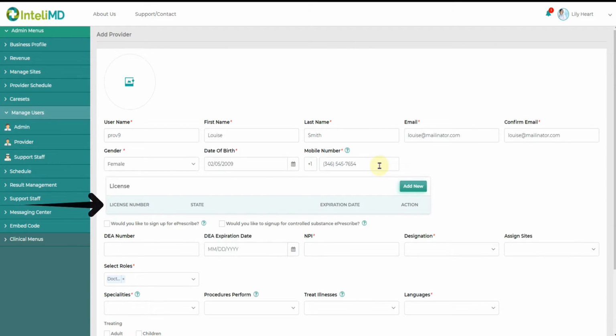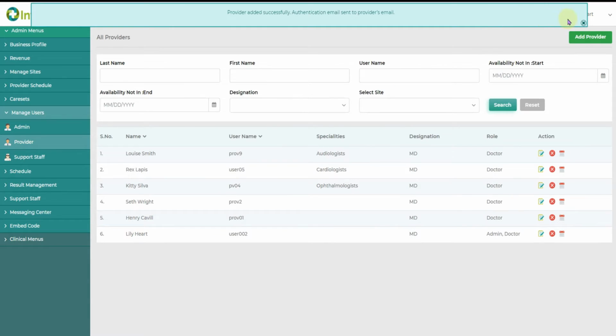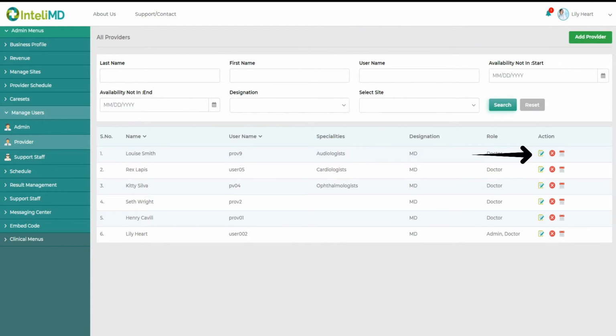Please make sure that you have the valid state license, DEA, and NPI number, and select e-prescribe and controlled substance prescribing option if applicable to the providers. If the provider is also an administrator, you can choose that option here also. Then click on the Add button. Once added on the list, the admin is able to edit, delete, or view their calendar.